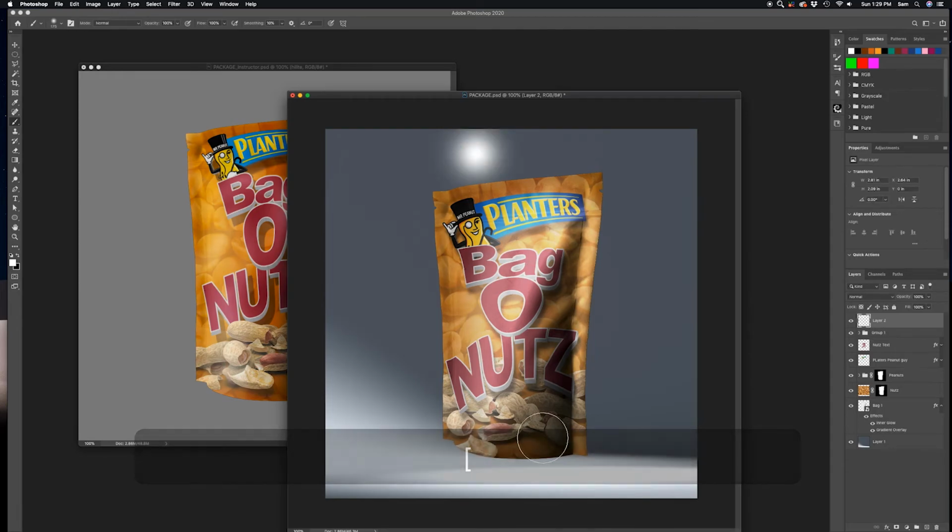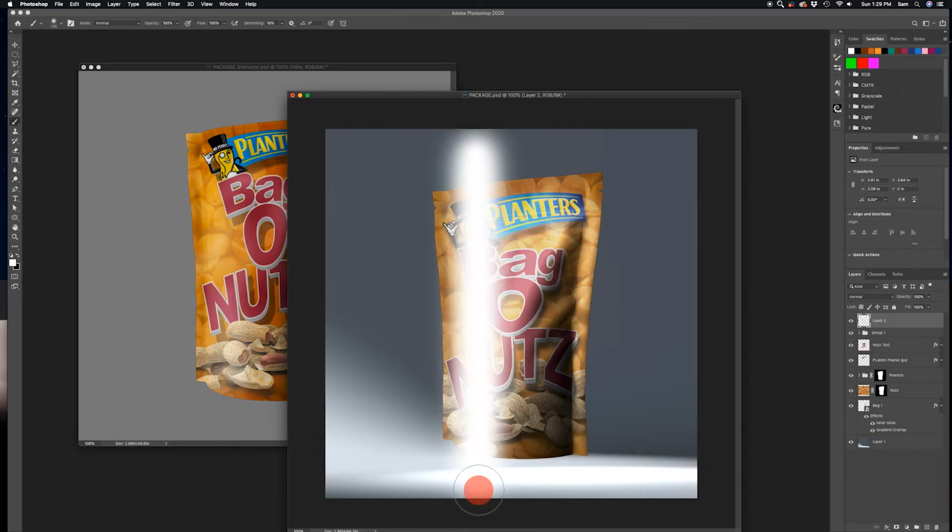Click here, and then hold your Shift key and click down here, and it'll connect the points. And there you go. We have a nice little highlight line. We're probably going to need to turn that down quite well. Before we even do that, let's steal this mask right here. We got to steal a mask because it's going beyond the edges of our bag.